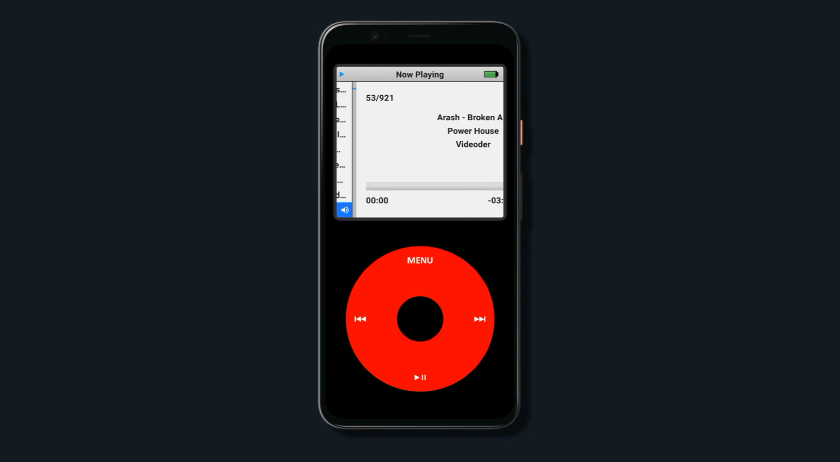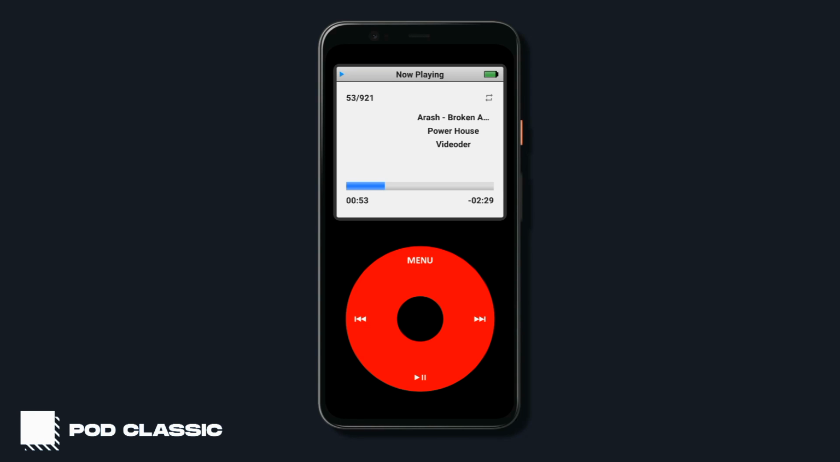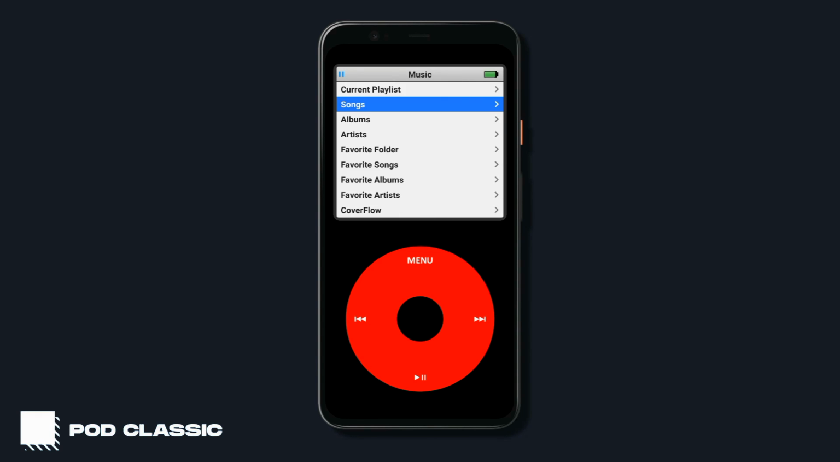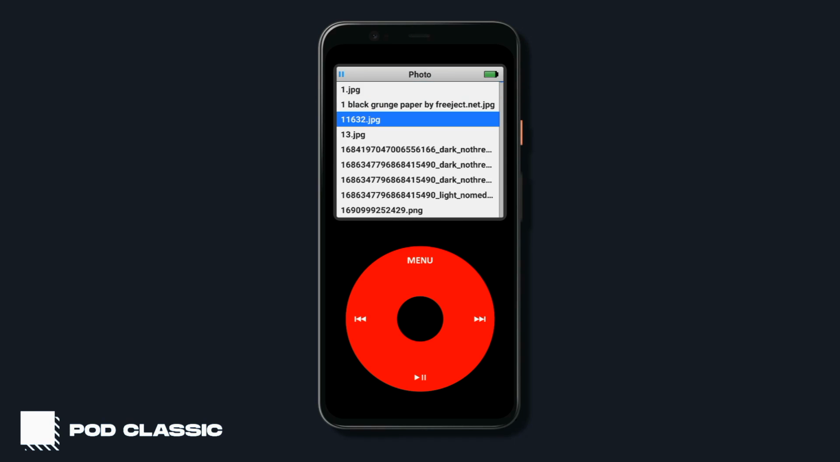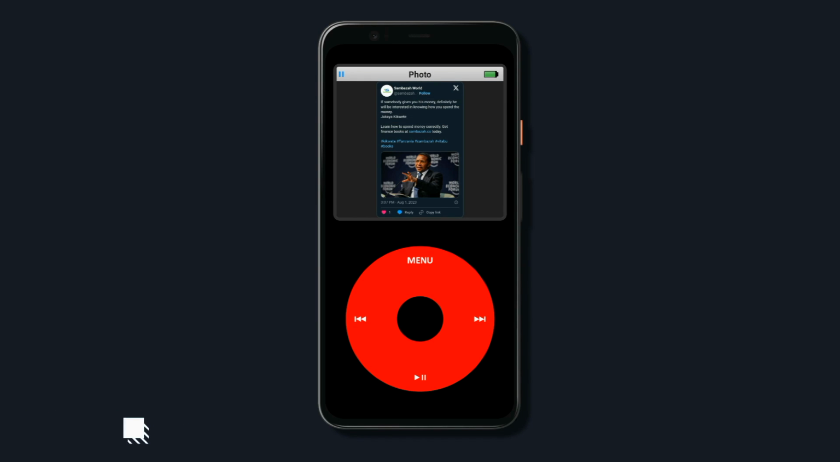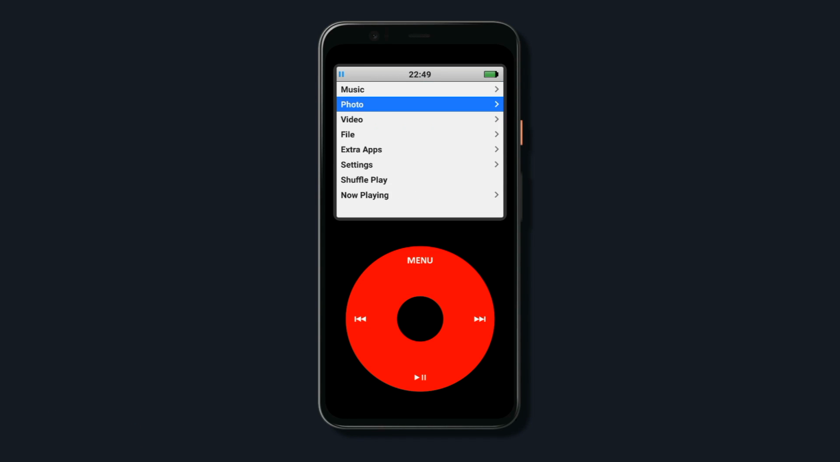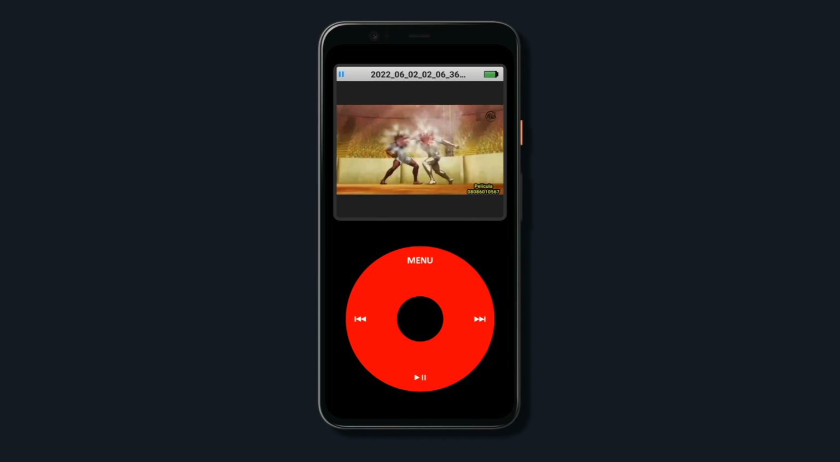This is Pod Classic. Now, Pod Classic is a music player that has a design similar to the iPod with fully functional buttons just like the iPod. And with the app, you can not only play songs from your device's storage, but you can also view photos found in your device and even play videos of your choice directly from the app, which is really nice.